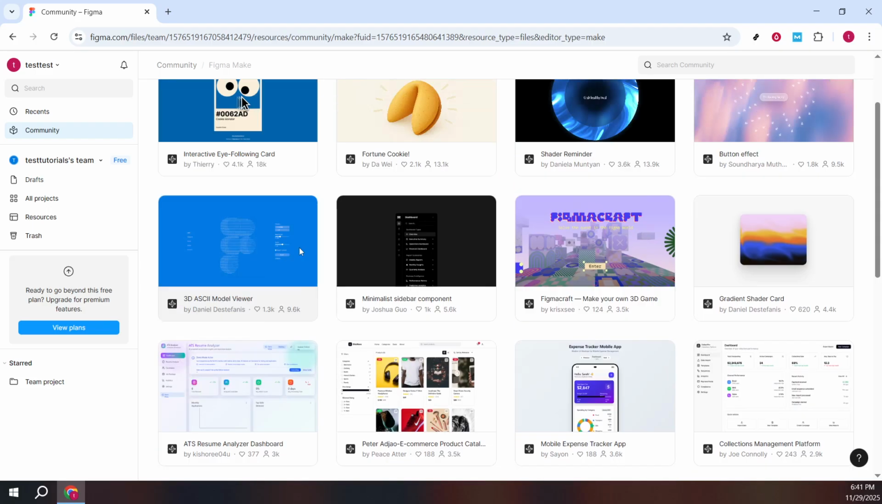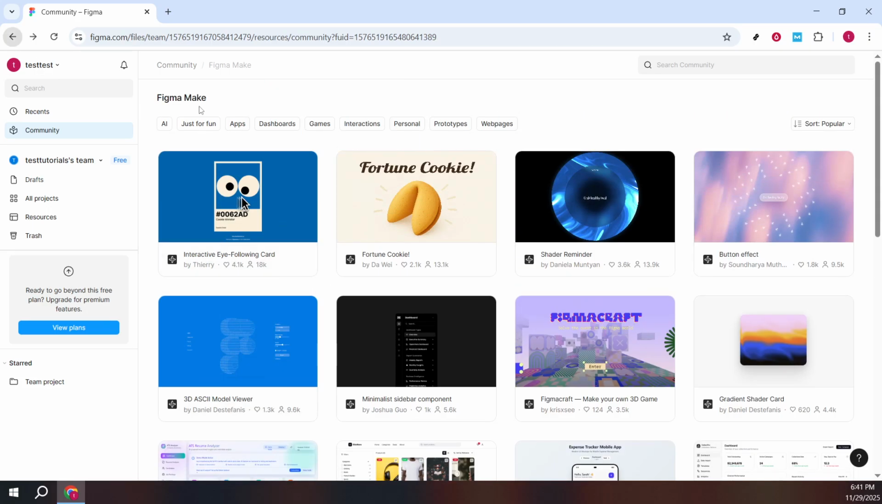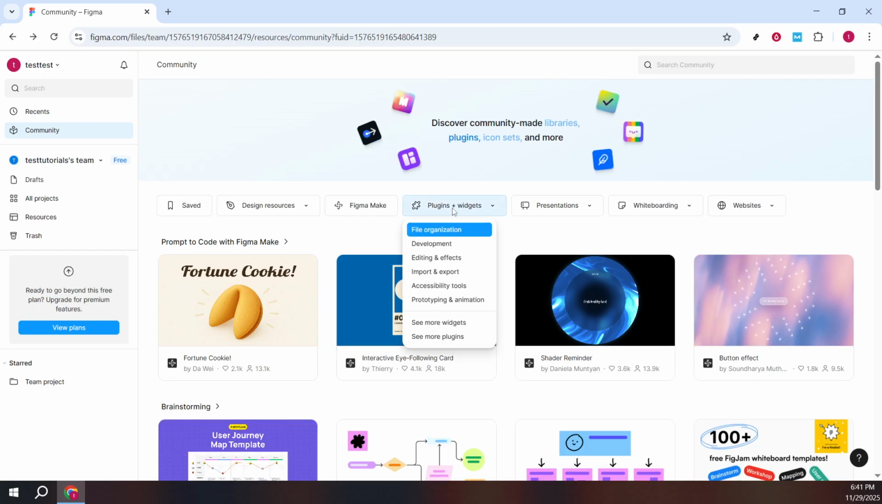Click on Plugins plus Widgets. While not templates themselves, these tools can enhance how you use a template, automating sticky notes, voting, timers, or icebreakers. Browsing here helps you plan which add-ons pair well with the template you'll select.